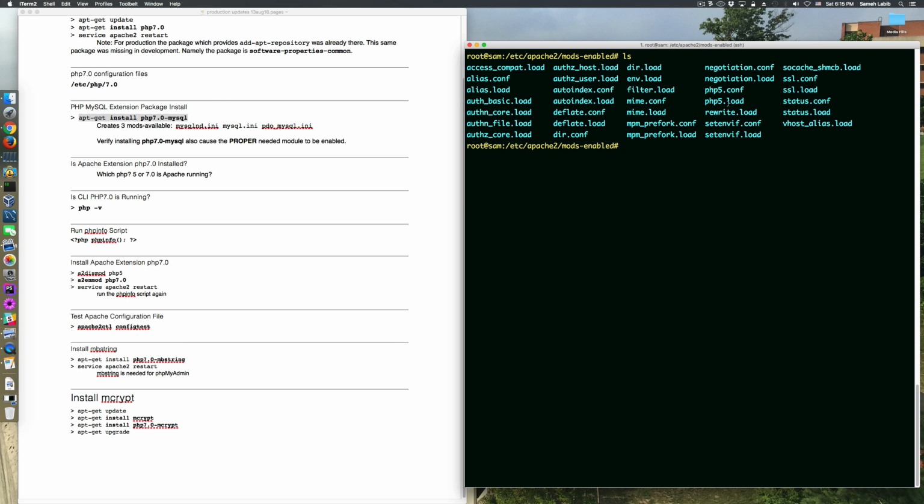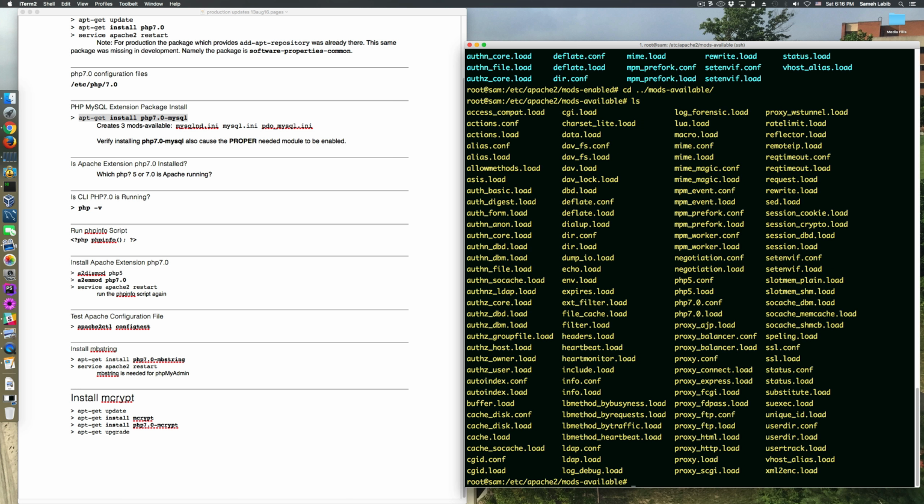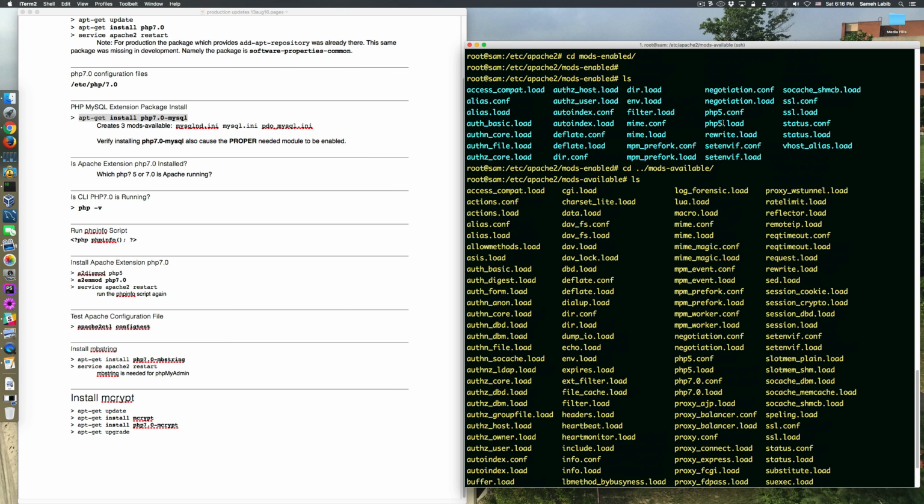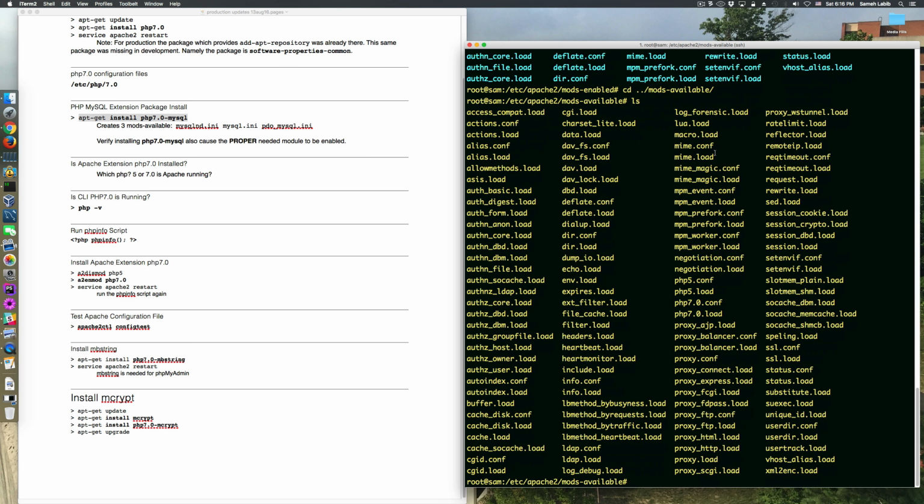Okay, let's go backward. There's a php5.load and php5.conf. Are those the two extensions? php5.conf and php5.load. Okay, yep. So those ones, they have the symlinks for them there. So 5 is the one that's enabled.